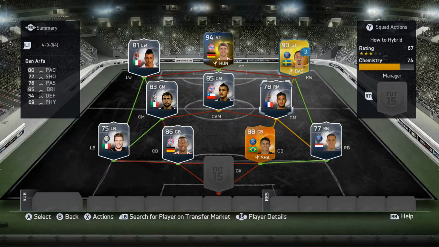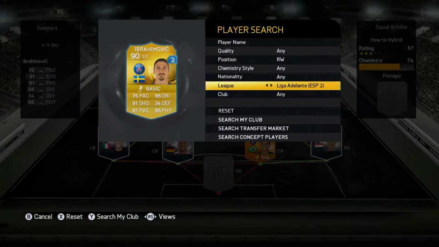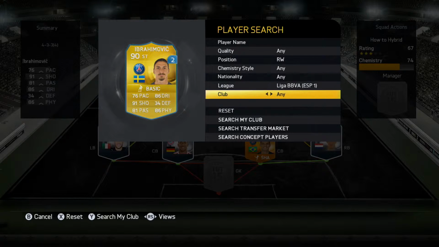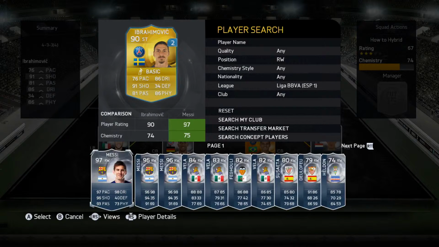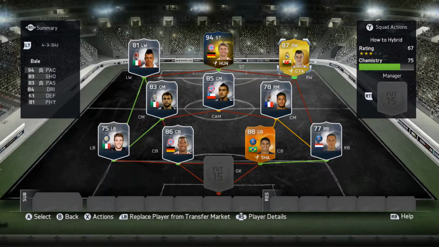Now I'm going to move on to my right side. I'm going to go for the Liga BBVA. They've got lots of good players, and I'm going to use Bale as my right mid position. So I've chosen 3 strikers I want to use in this formation, which is, well, 3 attackers.